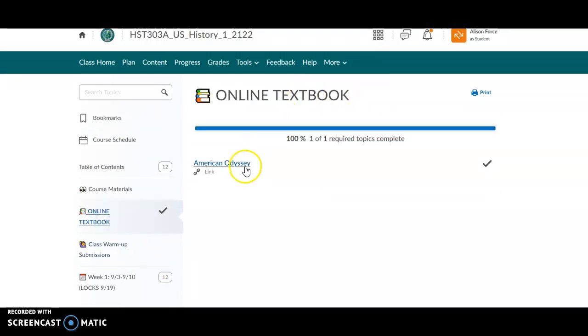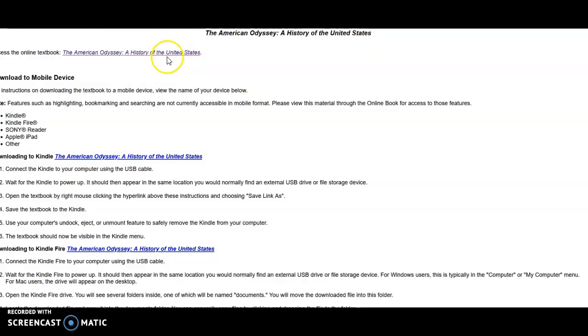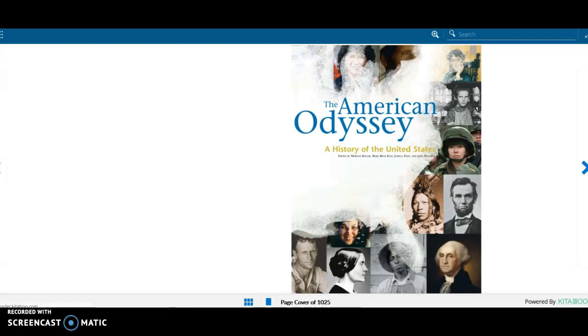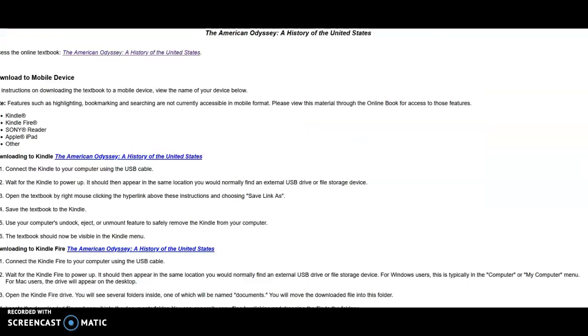You've got your online textbook, which you will access right here. It is best that once you access it, that you bookmark it so that you are able to find it again at another time. Notice I already have mine bookmarked. And we'll talk about how to use the textbook in more detail as the course goes on as well.